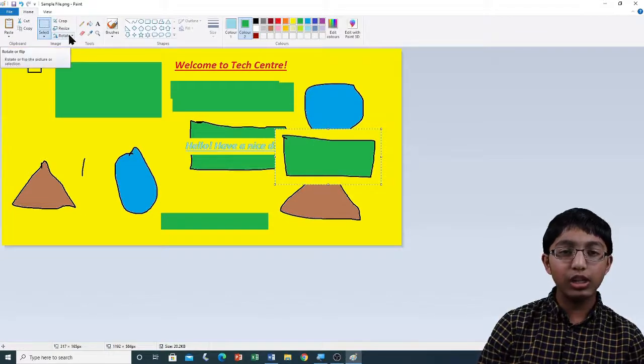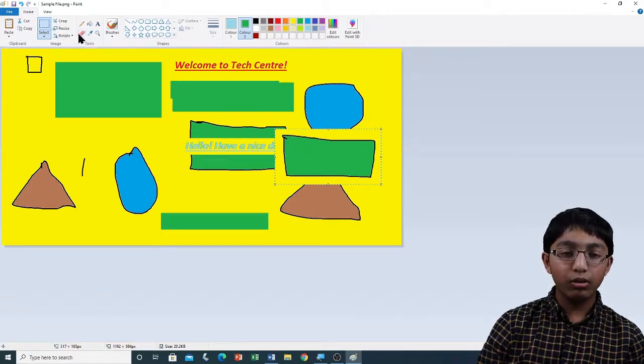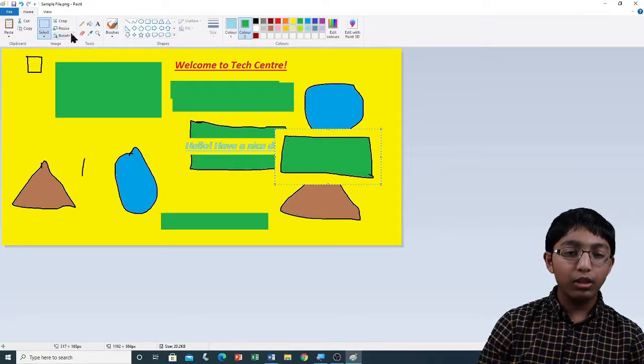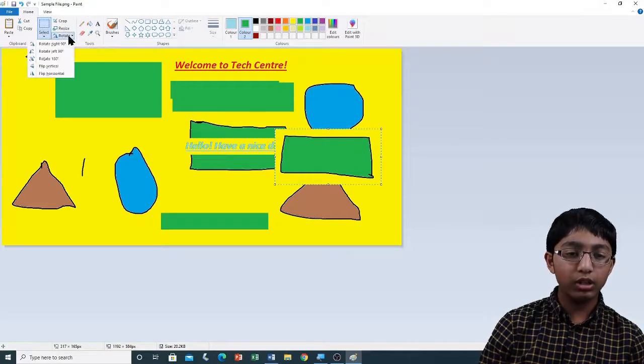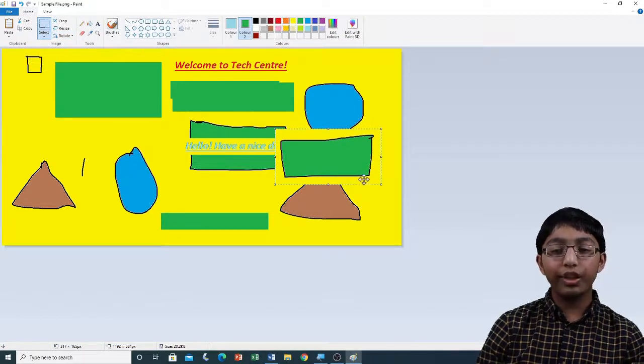Now I'm going to rotate it by 180 degrees, so everything will be flipped upside down. Rotate 180 degrees. You can see that everything is upside down. Now I'm going to click on rotate. Now I'm going to flip vertical, so it's going to flip what was at the bottom to the top.